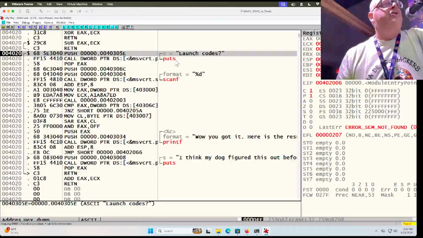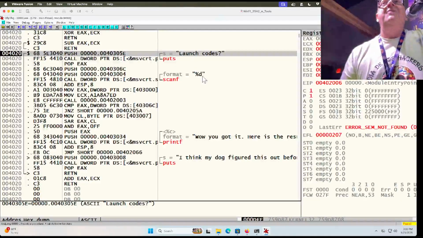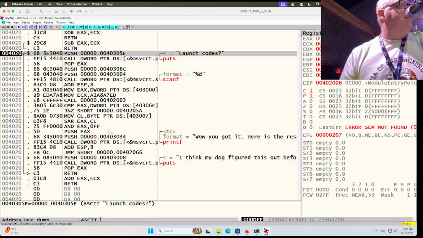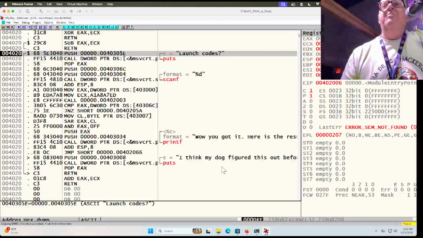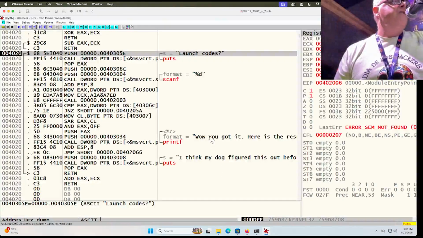It passes it to a function called puts, which prints it on the screen. This is the format, %d for decimal number. It does scanf to read it from the user. Then it goes down here and it either prints you got it or my dog figured it out instead of you. So this is losing, where you get the insult about a dog, and this is winning.